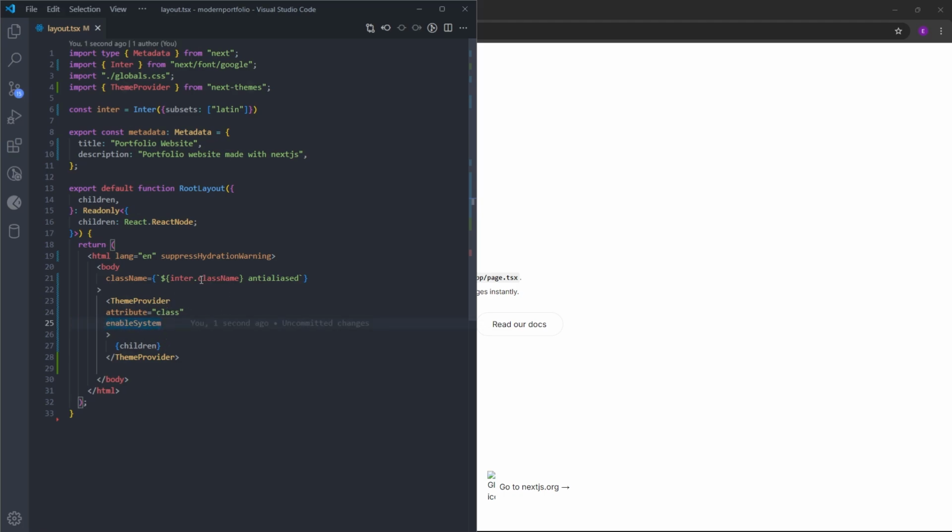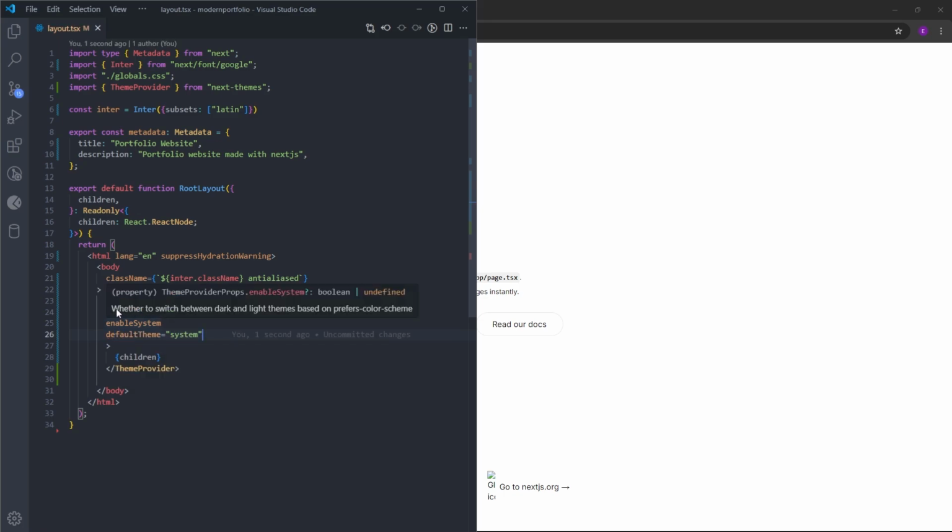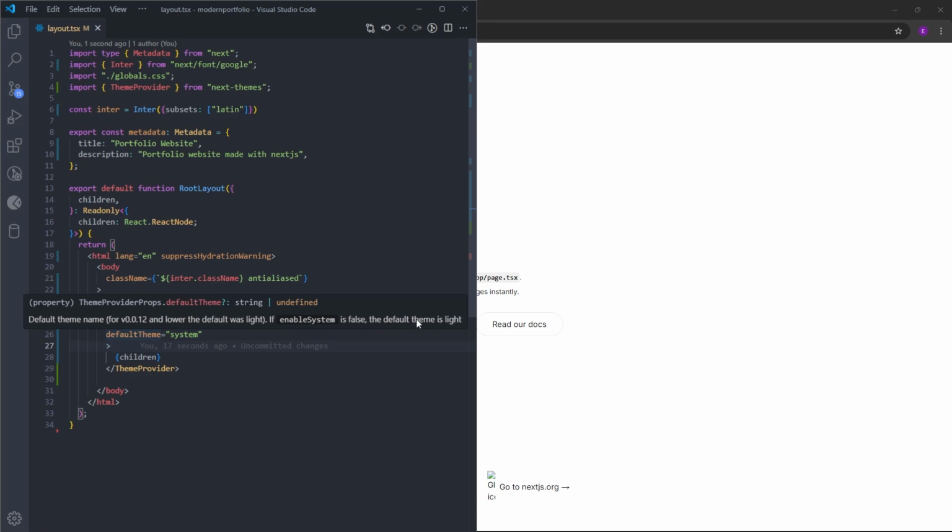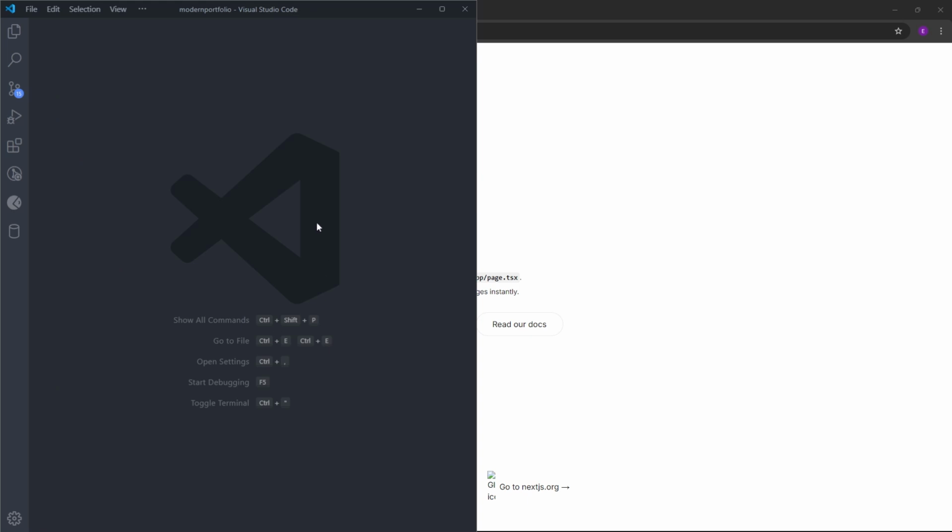So let's say I'm using Windows and my default theme on my system is set to dark. We can automatically detect that, and when that user visits this web page, we're going to set the theme of the website to dark automatically, depending on the user's system choice. Now that we have enabled it, we can set the default theme to system, and if I hover over it, you can see whether to switch between dark and light themes based on prefers color scheme. If enable system is false, default theme is light, and that was all we need. We can close layout.tsx now.